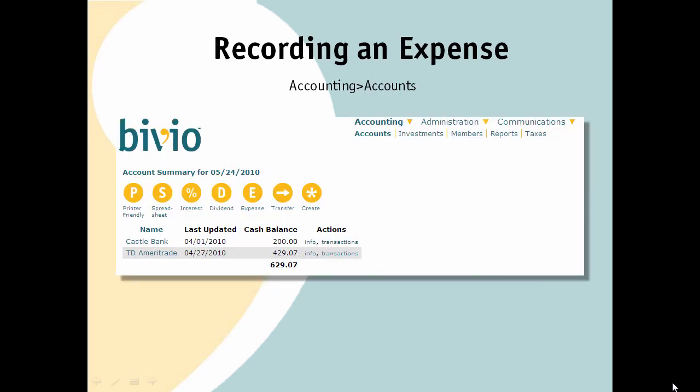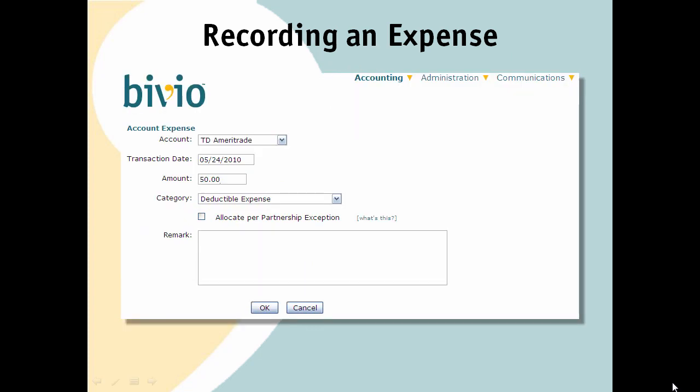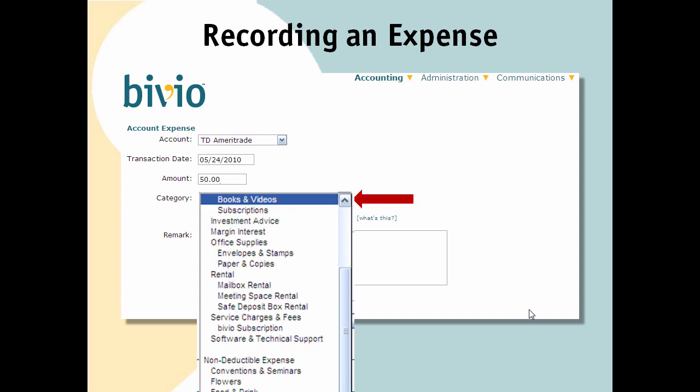You record an expense in bivio this way. First go to the Accounting Accounts page and you'll see a button labeled Expense. This will open a form where you can fill in the details about the expense. You'll pick the account you paid the expense from, the date that you paid the expense, the amount, whether it was deductible or non-deductible. We give you a menu of choices of the most common investment club expenses.